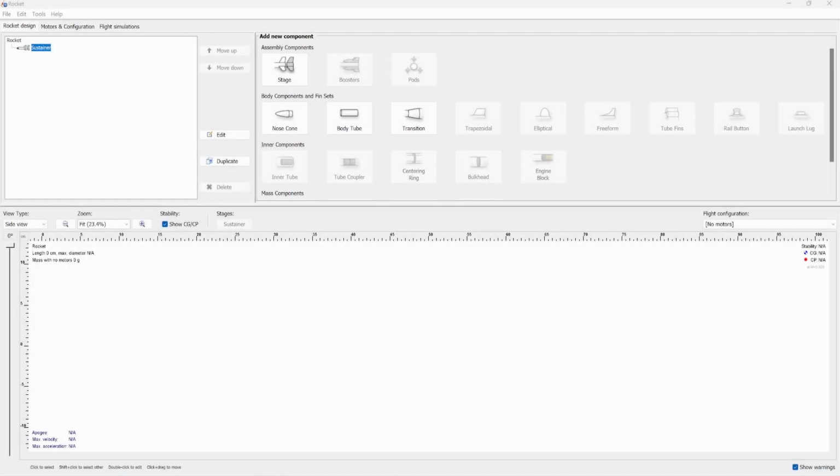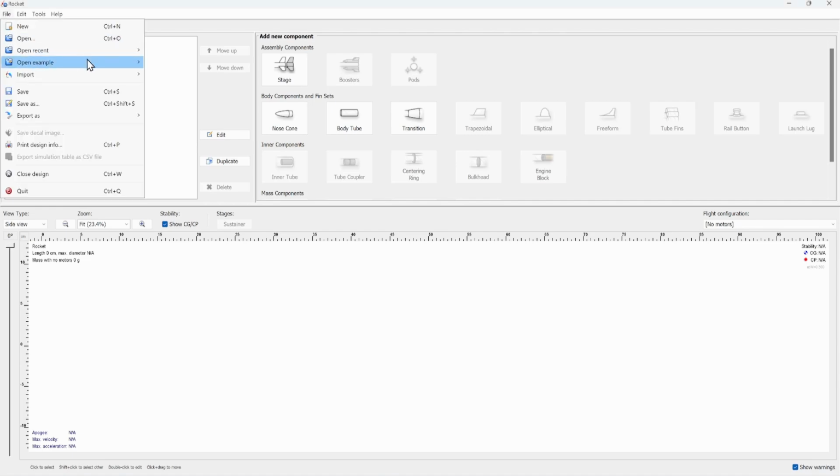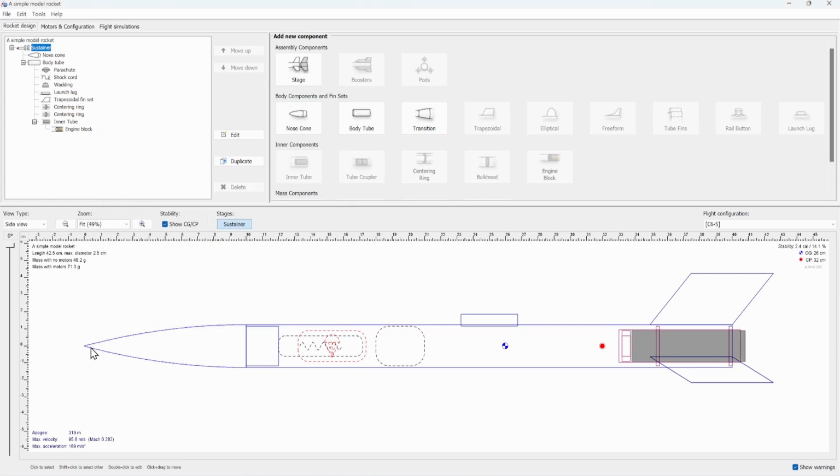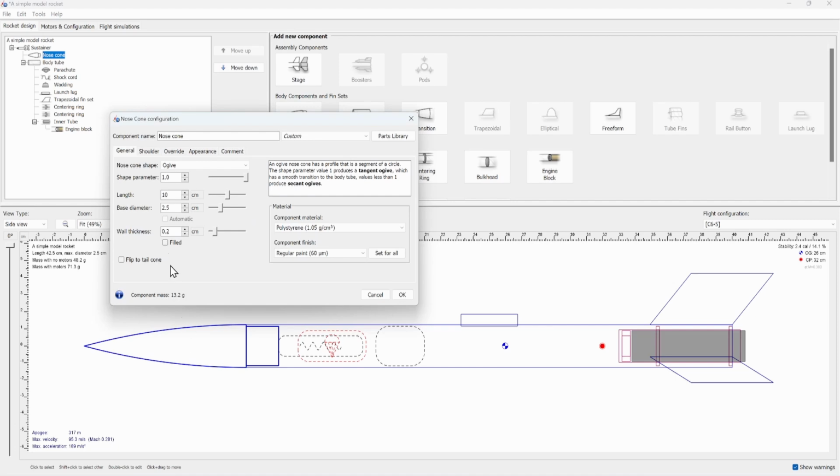Alrighty, let's get into this. Here I have a blank page. However, I'm going to open an example. Alrighty, we're going to take a look at the nose cone. In here we can see the nose cone shape. If you're buying a nose cone, try and match this up to whatever you're buying.